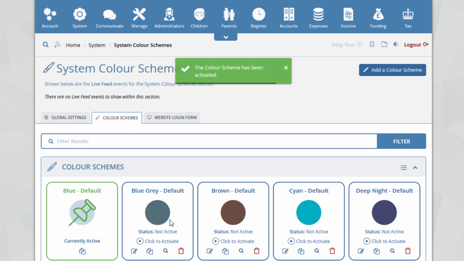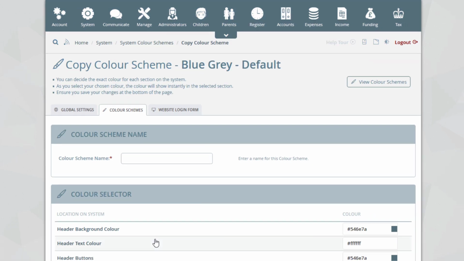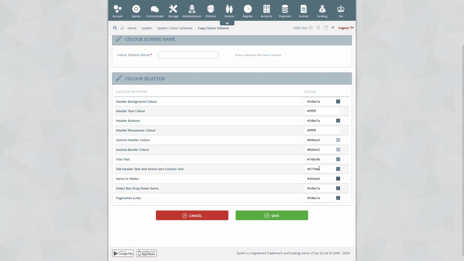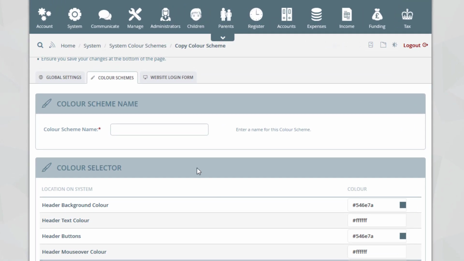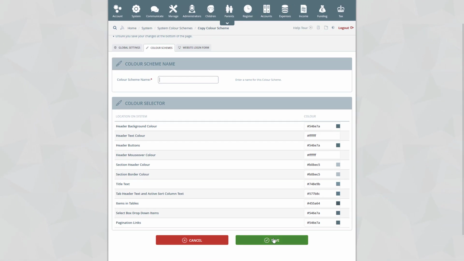Just click on the edit icon on any color scheme, or alternatively, copy a color scheme. Now, you can modify the colors shown here to modify the color scheme of your system. Once you are happy, select the name for your color scheme and click on Save.